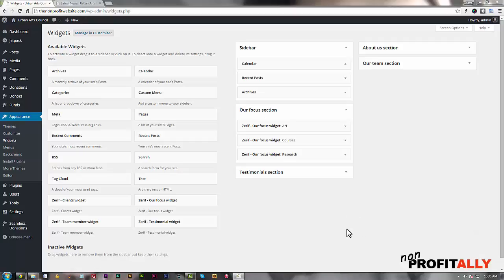So feel free to play with this widgets area all that you want. There are actually plugins that you can find on the WordPress.org website that you can install and have other types of widgets to play with. In any case, that is it for today's lesson.